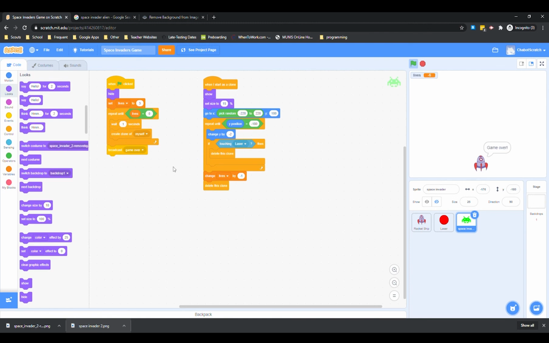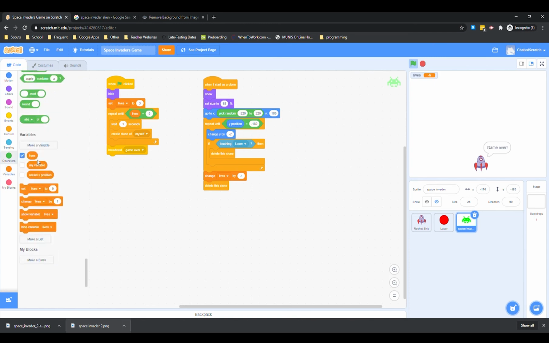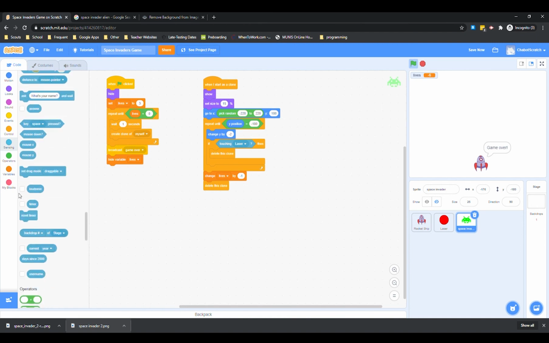So we can say when I start as clone. How can we do this? We can just hide the variable lives, and then it won't show. We'll say game over, and then something else we can do is use the timer to say how long you survived for. So game over, and then you survived for.